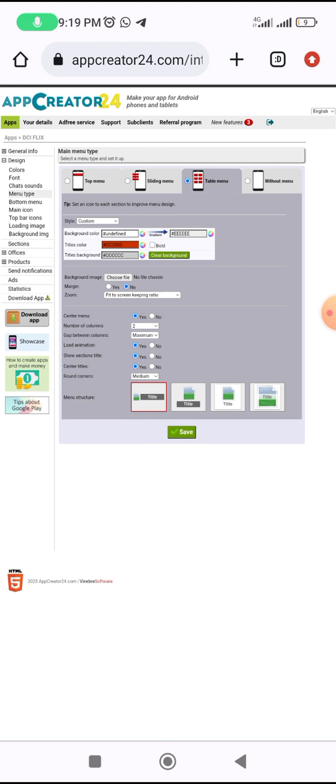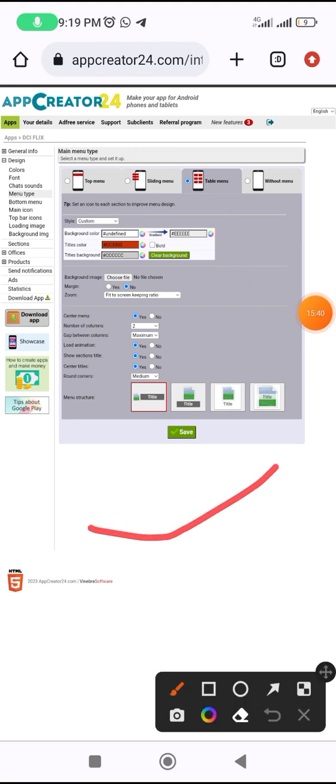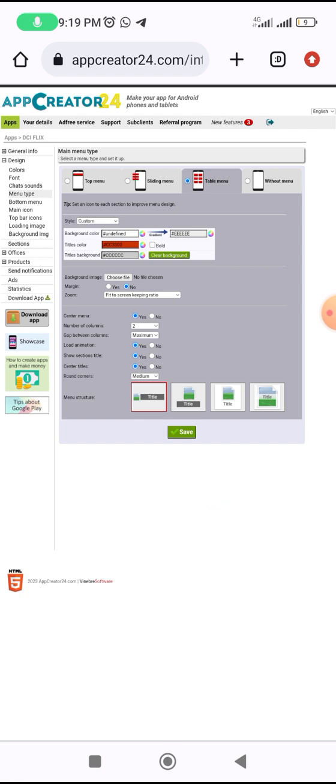Background image. This background image is what people will see whenever they open your app, like this one here. Let me show you something. This is the background image of this app, of this website. You can choose to add any one or leave it vacant. You get? So let's go over here.